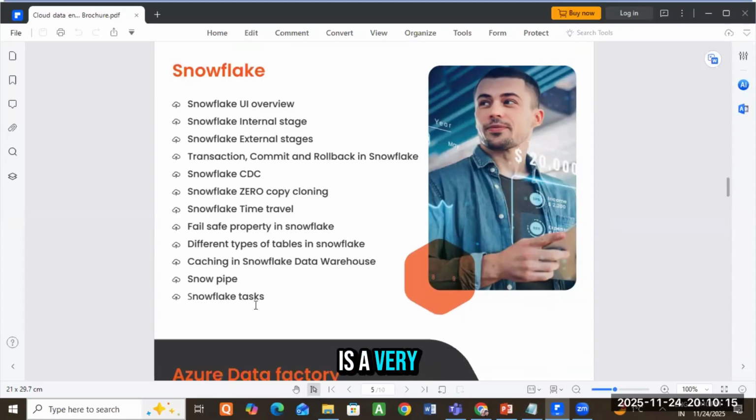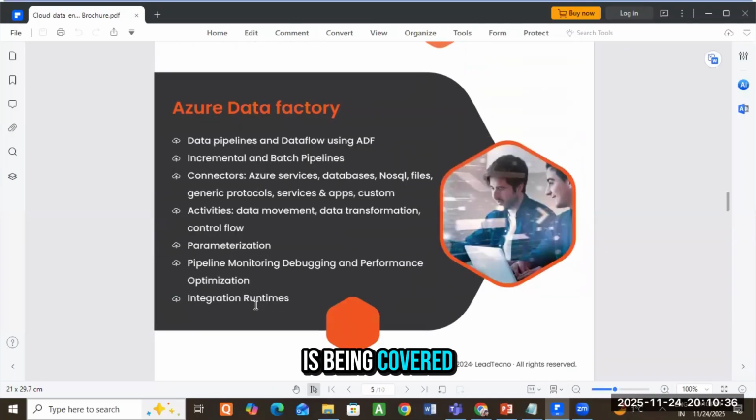Okay, so there is a very beautiful feature in Snowflake called Snowpipe, through which we can integrate real-time data operations. We will see some use cases on Snowpipe, how we can integrate data near real time. Then we will cover the Snowflake task. Once Snowflake is covered, we'll move towards Azure Data Factory.